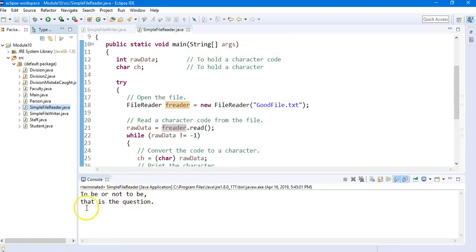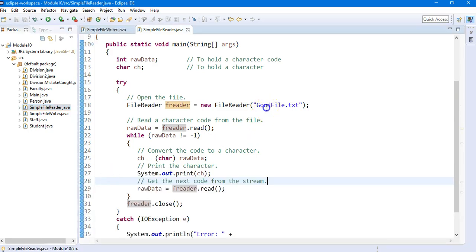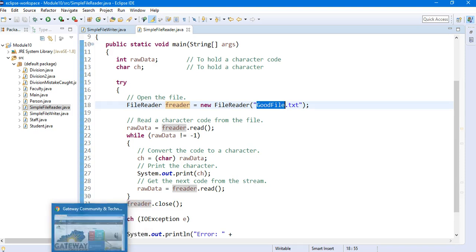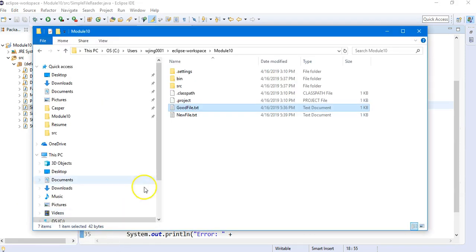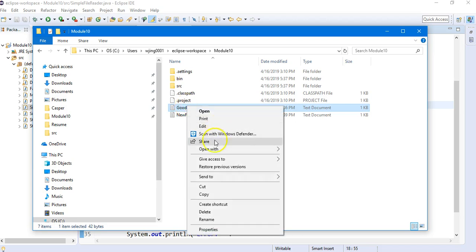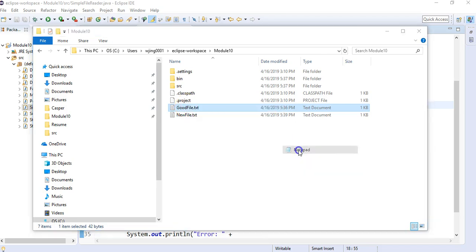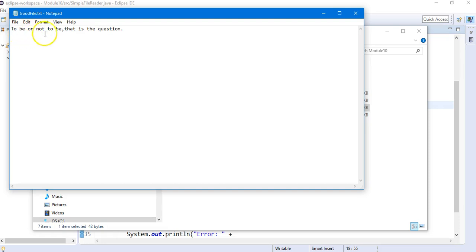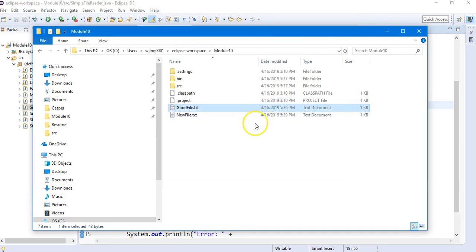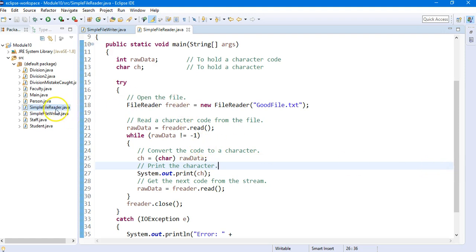To be or not to be, that is the question. Which means you read the content from this file and display the content on the output. Let's take a look at the content of that file. Make sure it has that one. Yeah, the good file. Open it. It is to be or not to be. That is the question, right? It is formatted into different lines. So which means there is no problem to read the file.